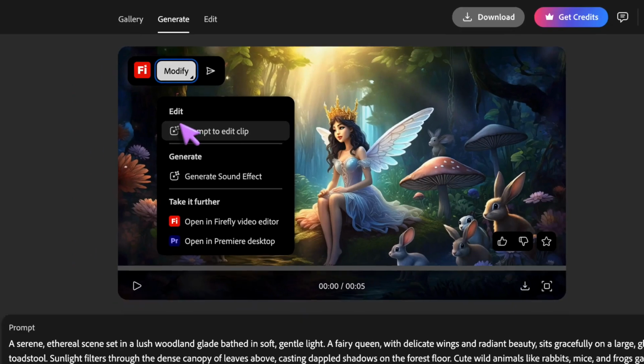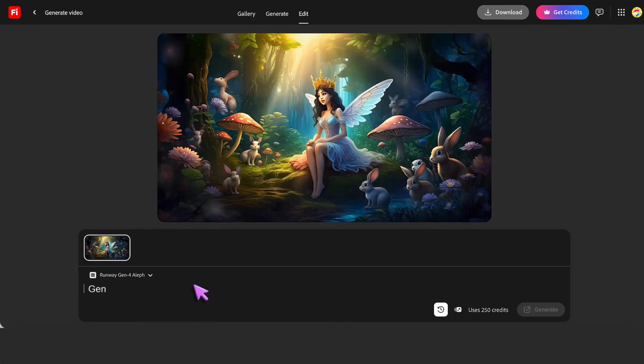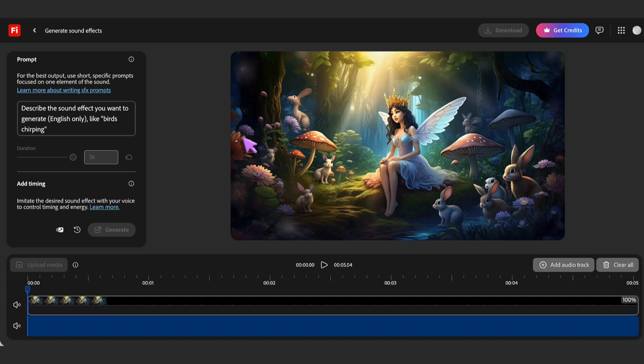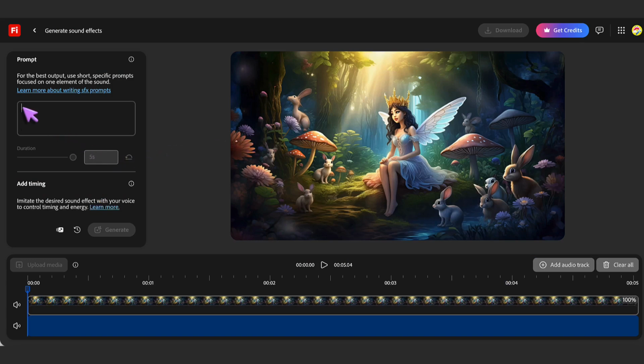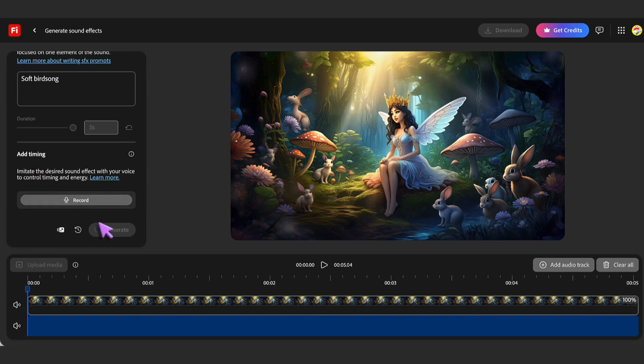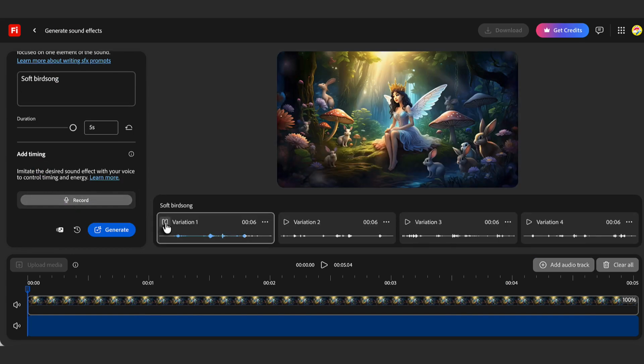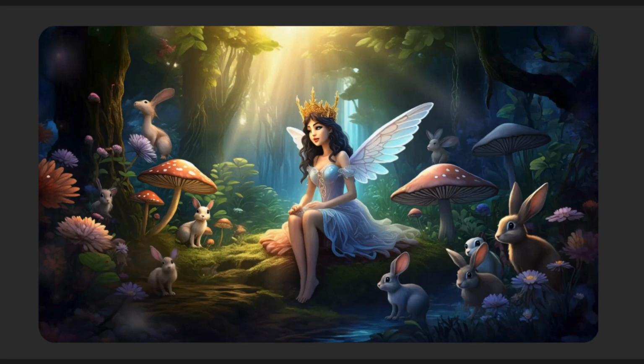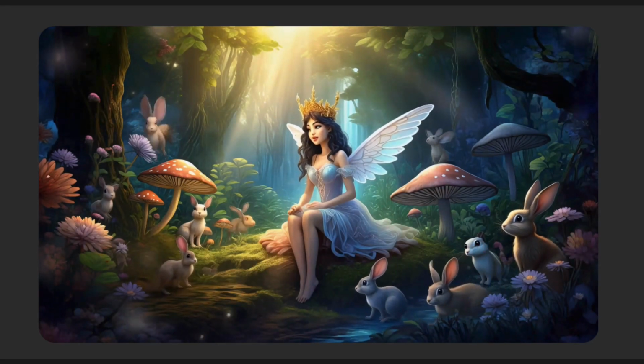And then type out a new text prompt to describe how you want to edit your clip. And for that extra wow factor, easily generate and add some sound effects to your video, again using a text prompt to describe exactly what you'd like to hear. Click Generate and click on the play button to test out each sound variation. Click your preferred sound variation to add it to your video. And this is what my completed video looks and sounds like.